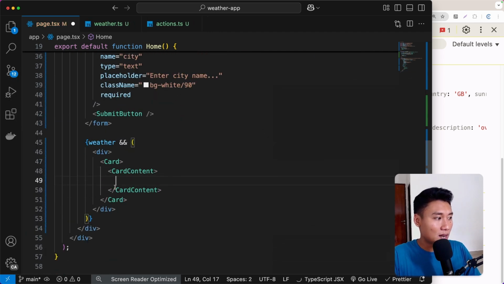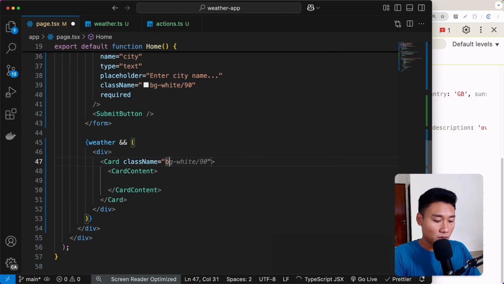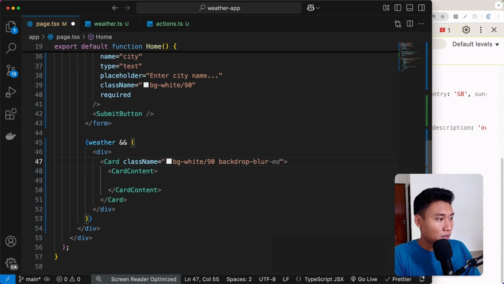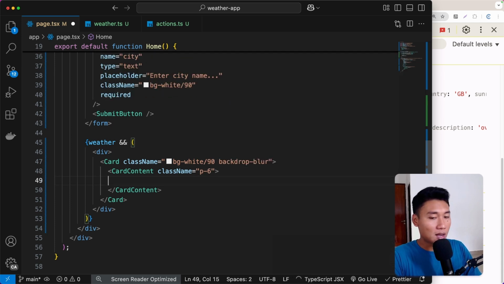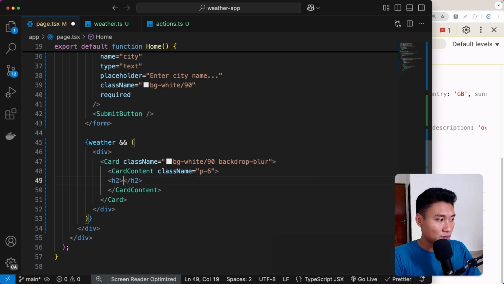So this card right here, I'm going to add class name. So basically, this is going to be background white. I'm going to use this one right here. And also on the card content, I'm going to put the class name to padding, let's do 6 like this. And inside the card content, I'm going to put first the heading 2, right? Let's say heading 2. And inside that, we have the weather.name.